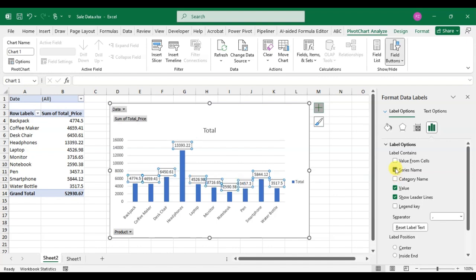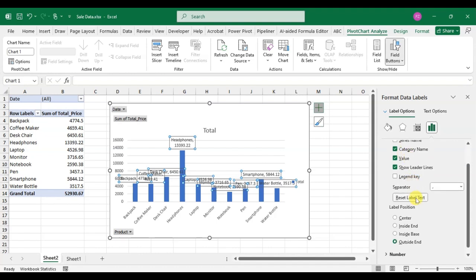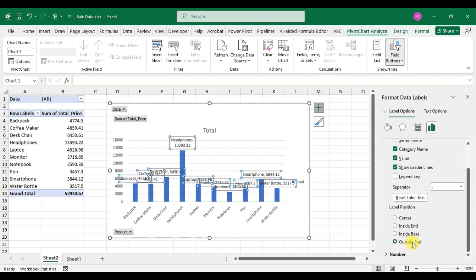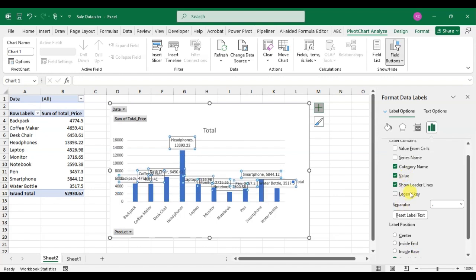If you want to add the series name, you can add the series name. The series name is Total, the column name. So add the category name here. Okay. You can set the position of the label also: center, inside end, inside base, outside end. And if you want to remove the category name, you can just untick this option and you can see it. If you want to add only the category name, remove the value, and see, only the category name is showing. So this is a way you can add the labels.